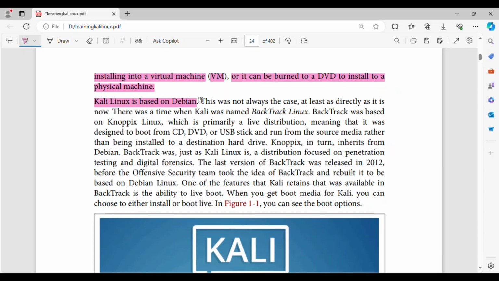Kali Linux is based on Debian. This was not always the case, at least as directly as it is now. There was a time when Kali was named Backtrack Linux. Backtrack was based on Knoppix Linux, which is primarily a live distribution, meaning that it was designed to boot from CD, DVD, or USB stick and run from the source media rather than being installed to a destination hard drive. Knoppix, in turn, inherits from Debian.